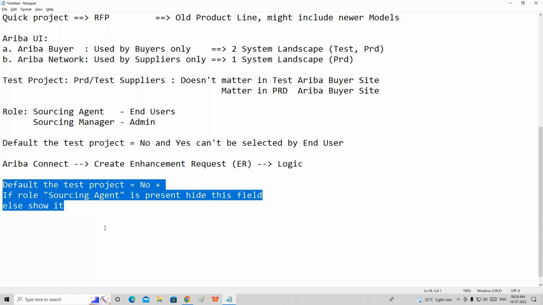So please remember, there are a lot of Ariba consultants who don't understand Ariba. So what will they do? They will say enhancement request, enhancement request, enhancement request. So the client will say, if I have to spend $0.5 million on every enhancement request, then why are we keeping you? Just to create enhancement requests and follow up with SAP?